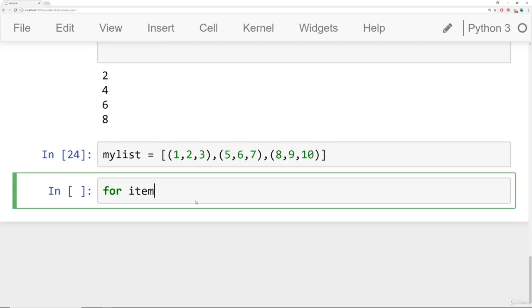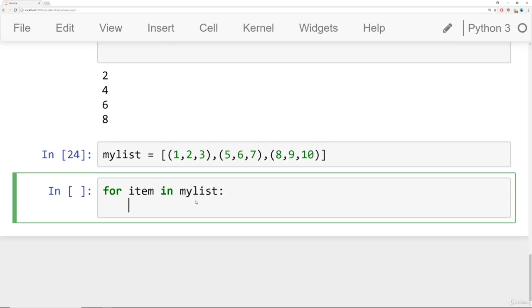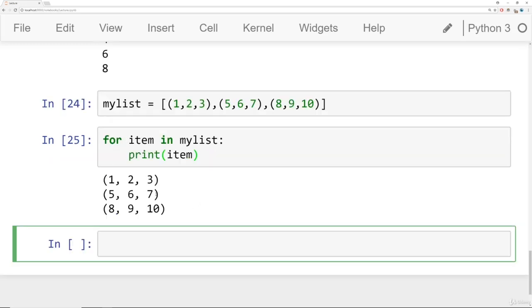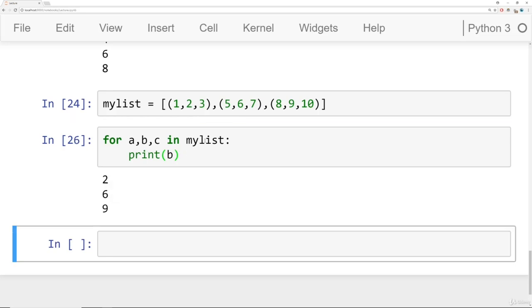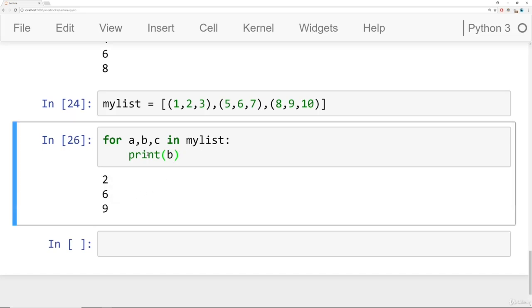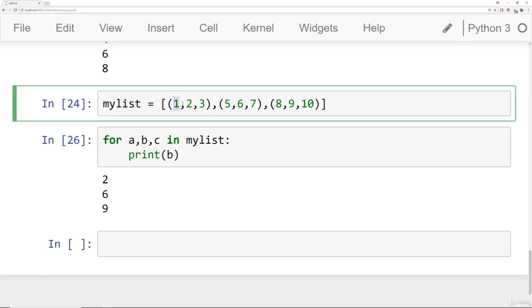We'll say for item in my list, print item, and there are my 3 tuples, but I can do tuple unpacking here. The way I can do that is make up 3 variable names, separated by commas. So I can say a, b, c. Notice I don't have to use parentheses, and then I can print out whichever one of these I want. For example, if I just want to print out 2, 6, and 9, those middle numbers, I would just say b, and there we go. We have access to b, so just the middle number. This is really useful when you maybe want to reorganize these structures into some other manner, or maybe you only want to deal with the first item in these tuple pairs.